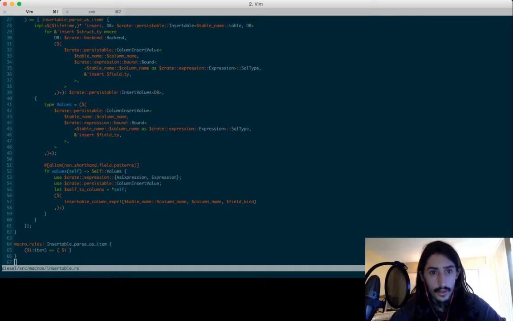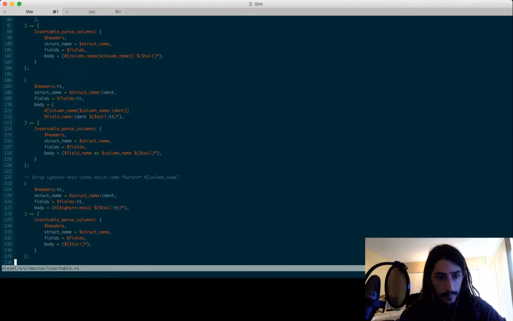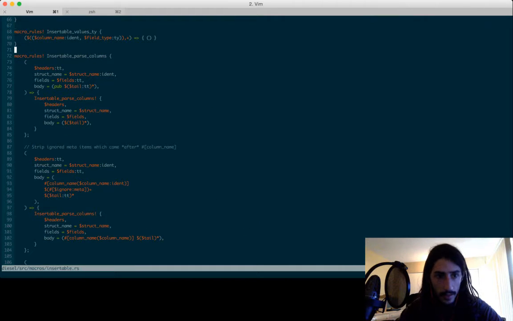Okay, so let's go through the list. Struct with pub, struct without pub, named field with no annotations, named fields where one or more are annotated with column name, named fields with ignored attributes, named fields with both column name and ignored attributes, named fields with pub and any of the above. Okay, so we've completely handled named structs. Let's go ahead and comment on what each of these are doing.